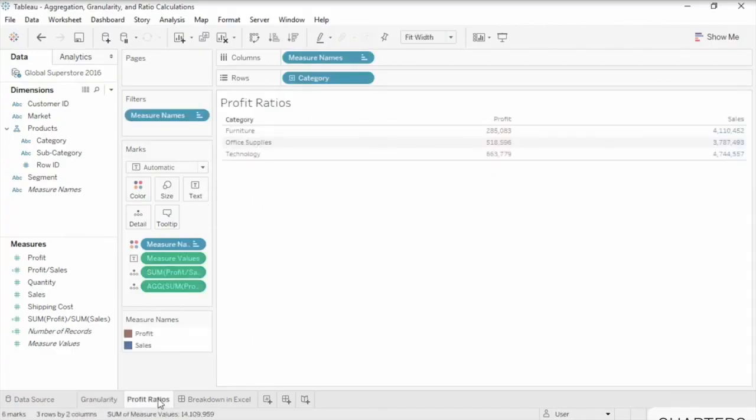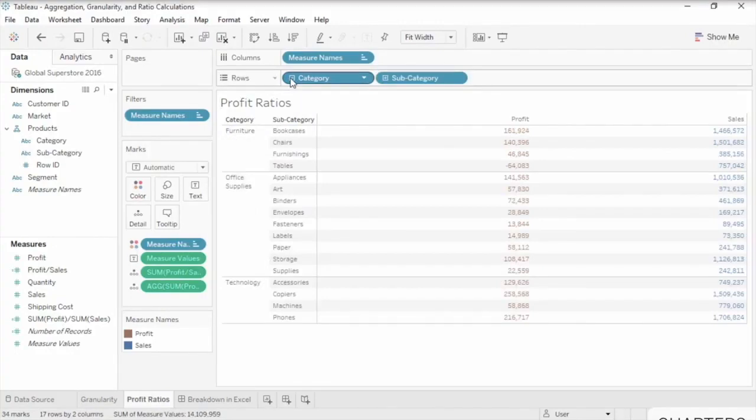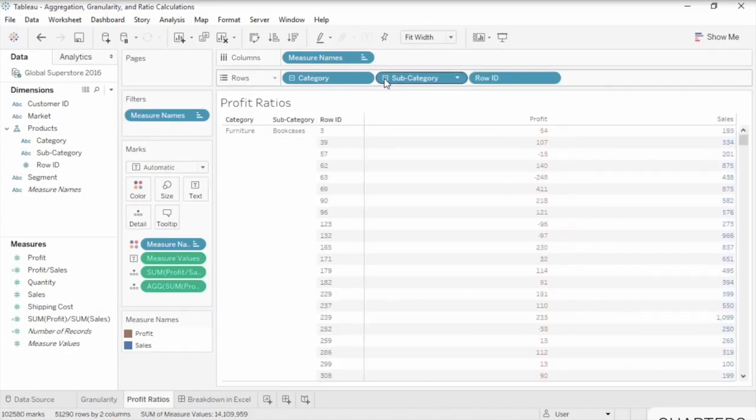Okay, so why do we care about all that when we're just trying to make a profit ratio? The key point for calculations is that the way Tableau calculates depends on the aggregation of the data. Therefore, it depends on the granularity of the view. Here, Tableau has summed the profits and sales for all orders in each category and presents a value for each. If we drill down to subcategory, we see the summed profits and sales per subcategory. If we expand out to row ID, we see individual records.